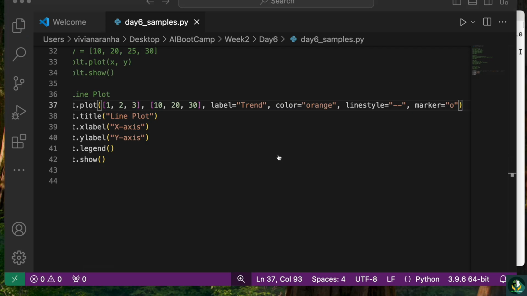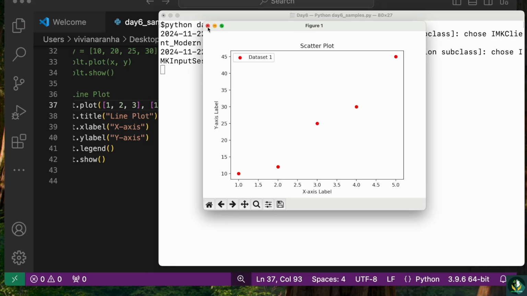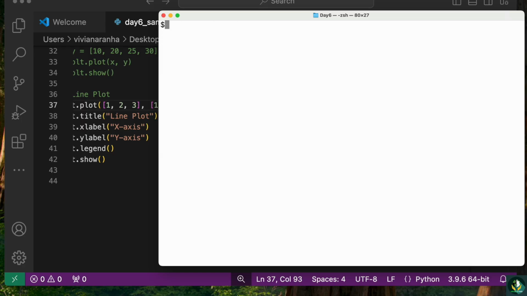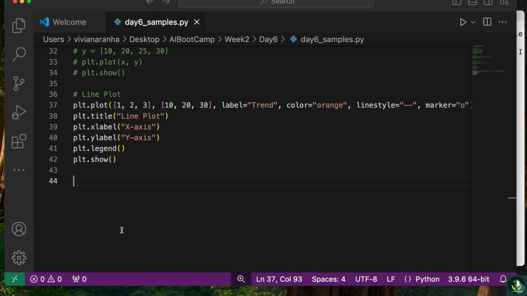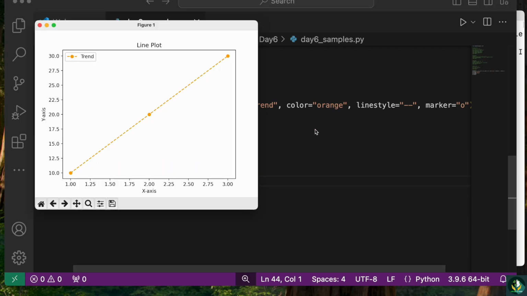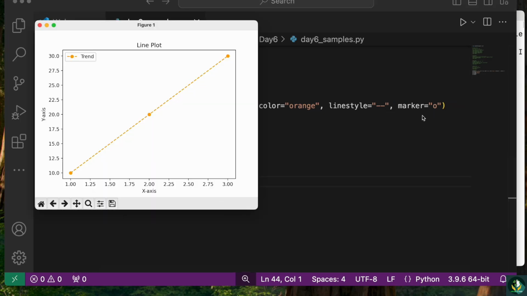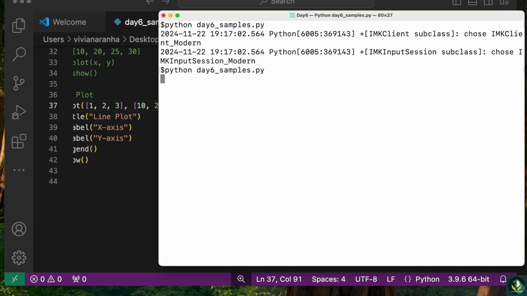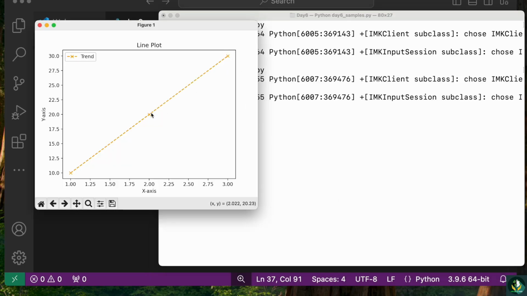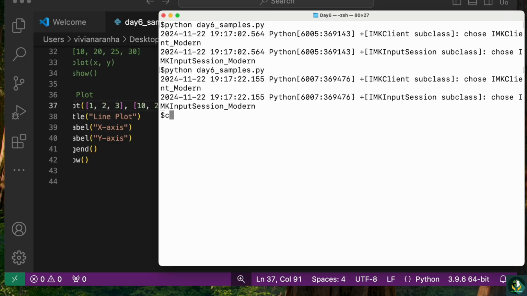If I run this now, let's make sure that our plot is closed, clear. Run it again, and there you go. Our dotted lines are orange. We have color orange, line style dashed because of this, and marker is o. That's what I've given here. You can also use x for this, and there you go. Now we have x points over there. That's how it looks like. So these are different customizations that you can do to plots. Clear this out.